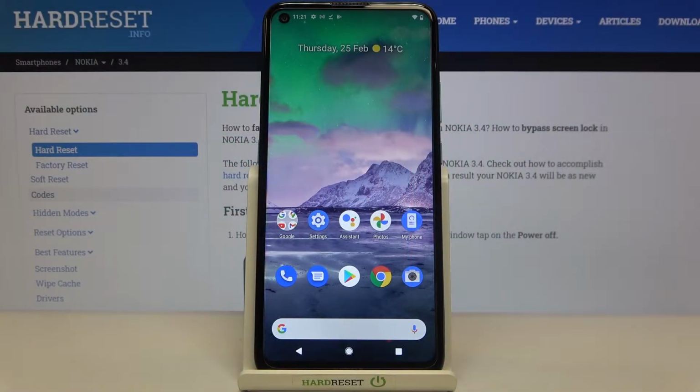Hi everyone, here we've got Nokia 3.4 and let me share with you how to block a number on this device. So actually we can do it using our contact list, directly our contact list, or we can do it using the dialer settings. So of course I will show you both options, and let's begin with the contact list.